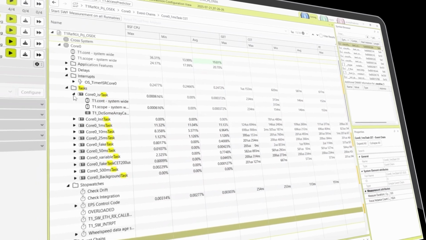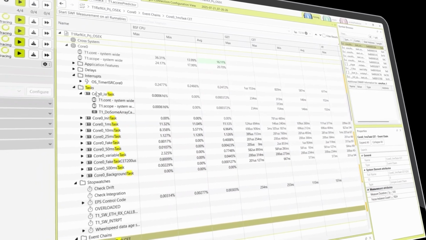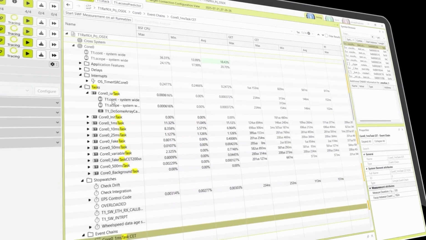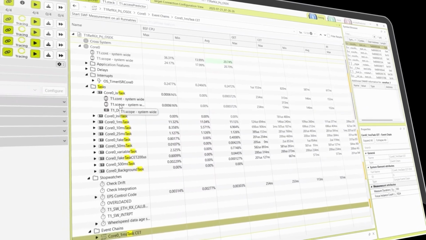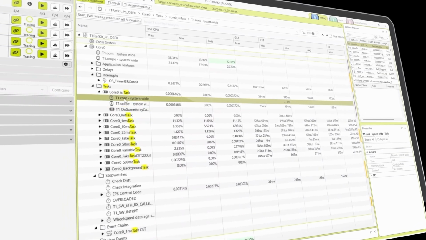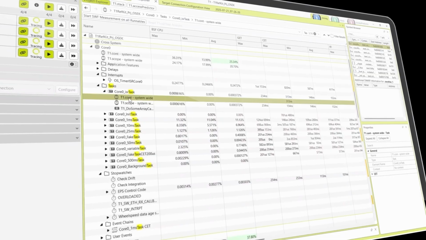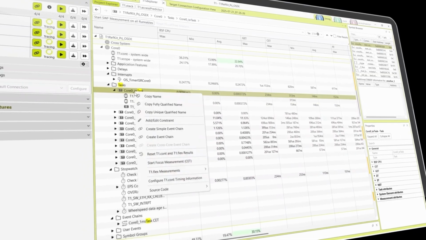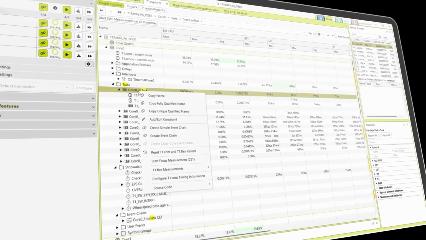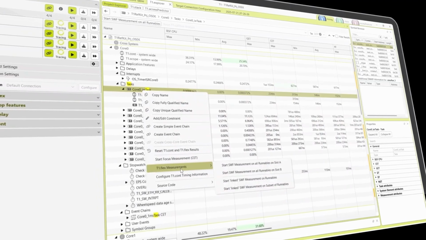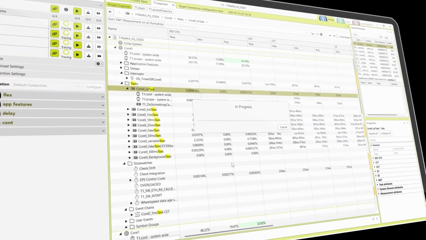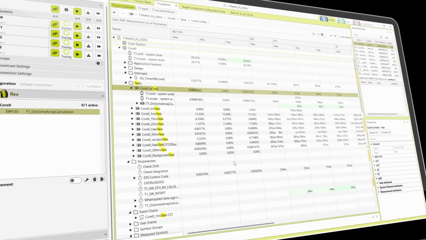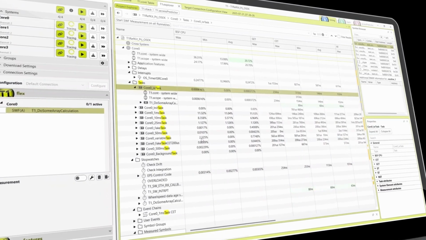If you need further details of the single measurements, you simply navigate one level below and can analyze the single measurement sources, here T1 Cont and T1 Scope measurement. You need more data? The context menu will offer you which additional measurements can be done in the current context. For example, with 2 mouse clicks you can collect timing data for all runnables of a task.